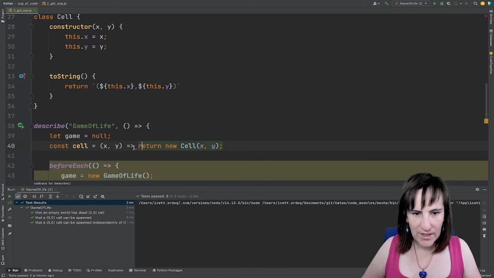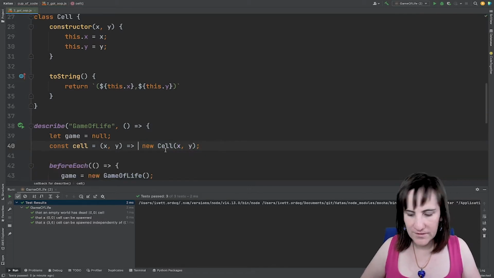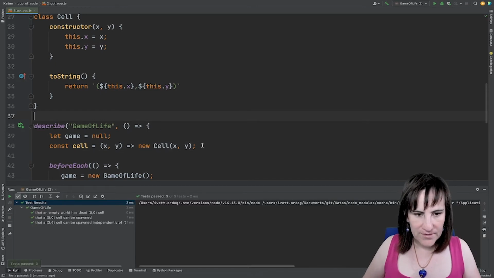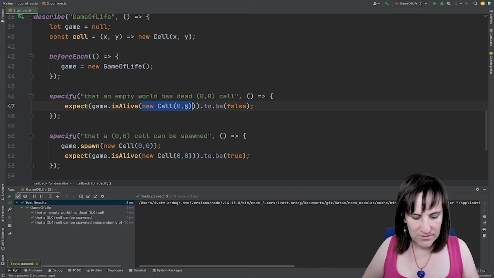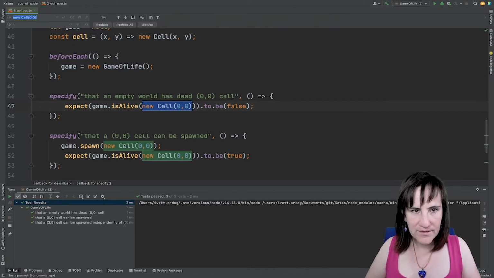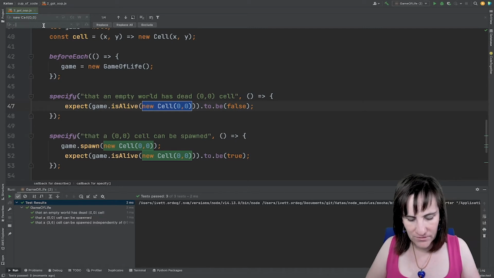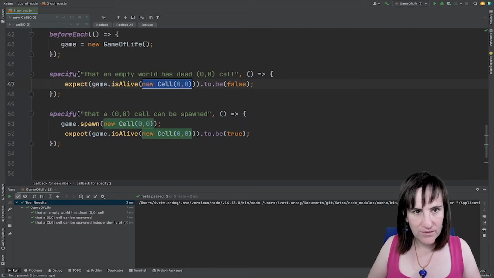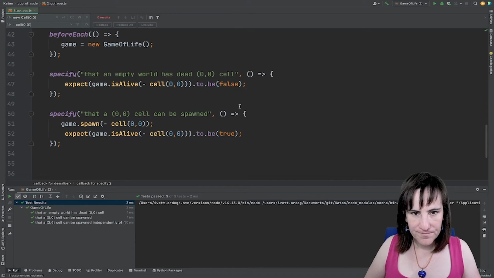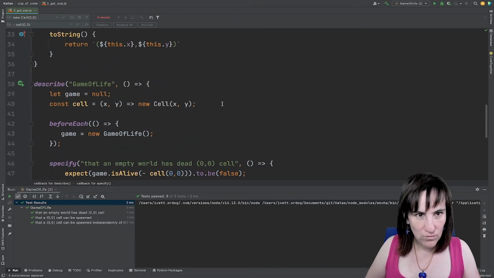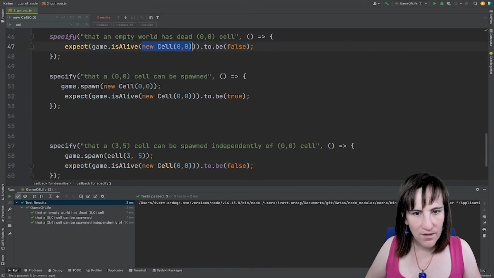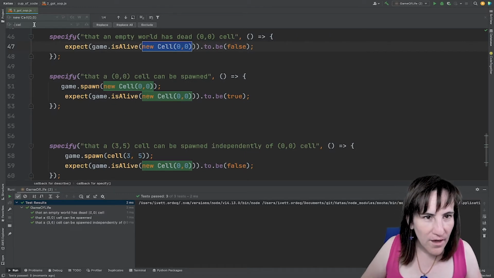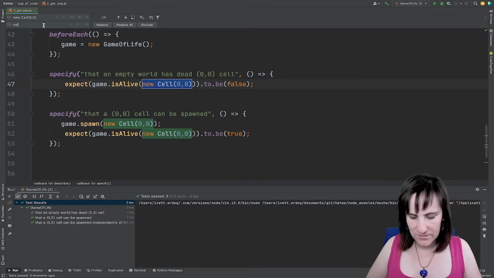Okay, so we have this. I don't need the return either. So we have this now, and now I can just take this, do a simple replace with the new cell 00 to cell 00 replace all. Oh, unfortunately I had a minus sign there that wasn't supposed to be there.